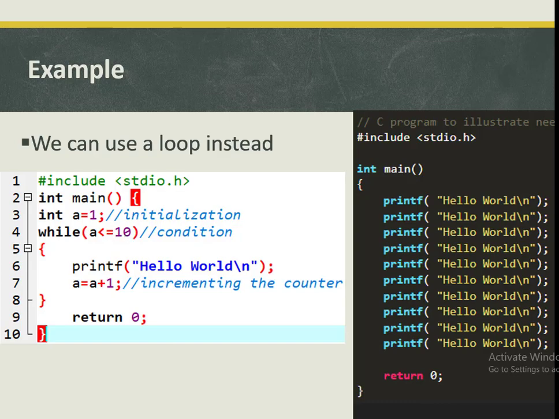So what happens is, at this given point, line 4, we are testing. We have already initialized our A as 1. So we are going to ask ourselves here, while A, now in this given case being 1, is 1 less than or equal to 10? And that amounts to true because 1 is less than 10. So if it's less than, we are going to print this statement, hello world.